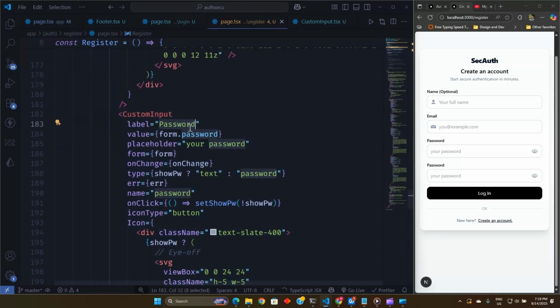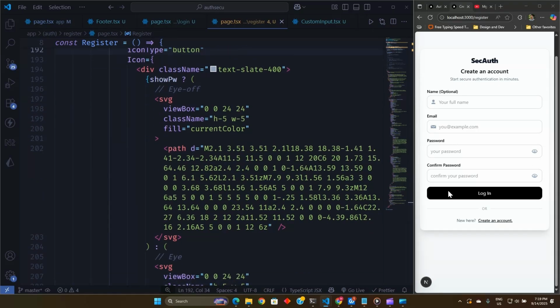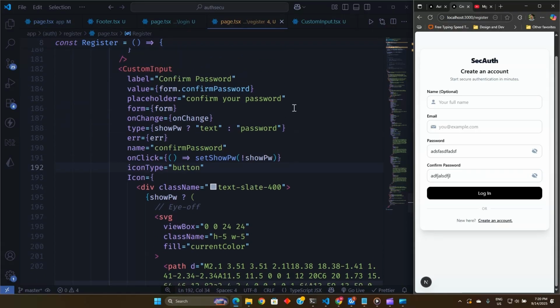Now we need to change the label. The label is confirm password, and the placeholder can be confirm your password. The value will be confirm password, and we also need to change the name to confirm password. Now it works like the password field, we can enter anything and toggle. But currently both are toggling at the same time, which should not happen.